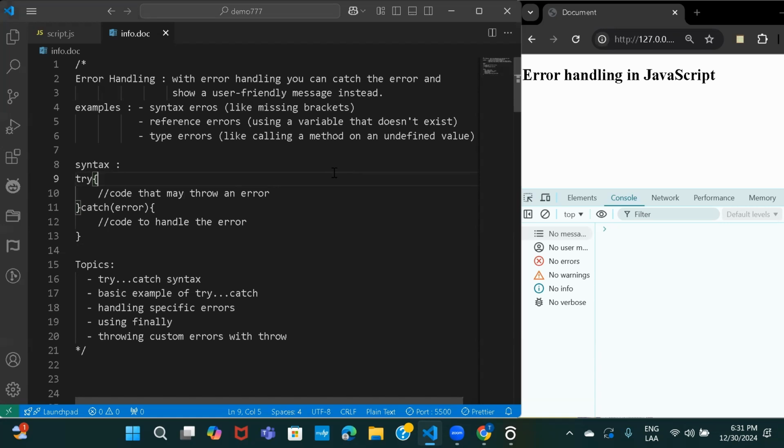Let's check what is error handling in JavaScript and how do we do this. Whenever you run your program and there is any sort of error that has happened in the program, of course JavaScript is going to show you some standard errors. And these errors could be because of any reason, right?